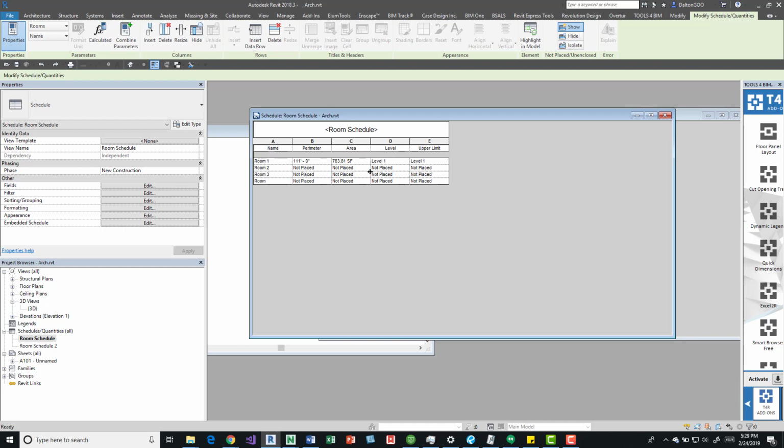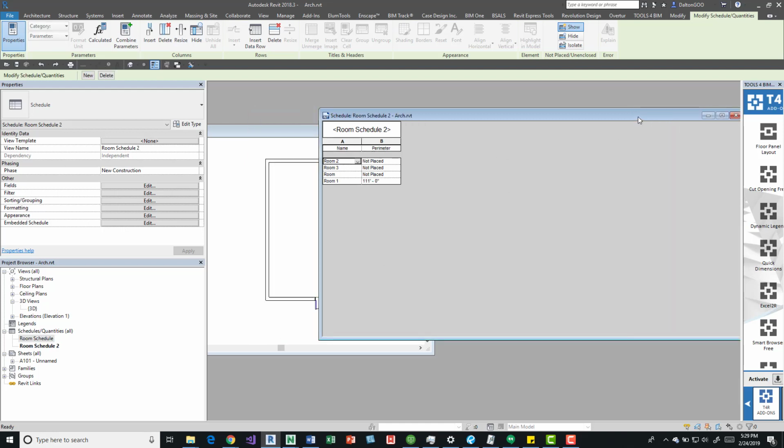You can have any of these within the schedule, and if they're not placed, you can also use the sorting to get them sorted correctly so that you can quickly delete them. So that's what I have for rooms.